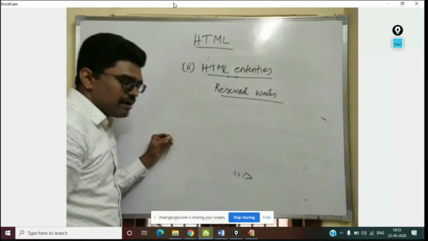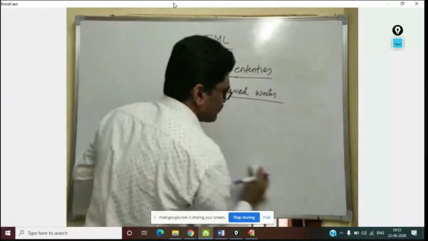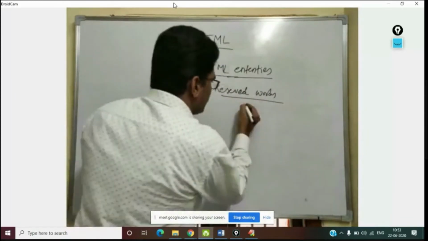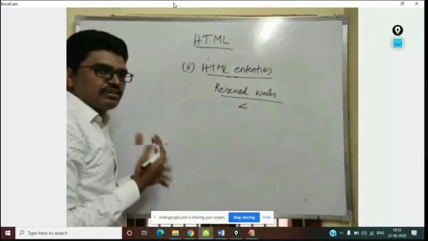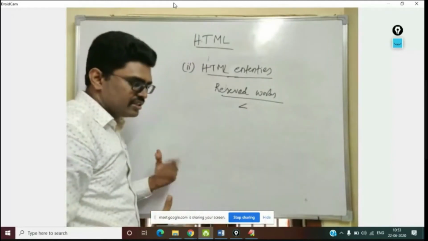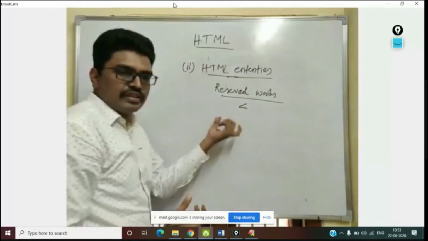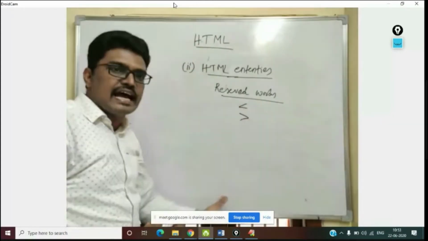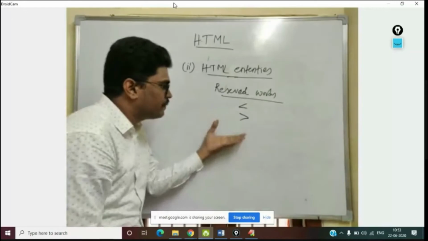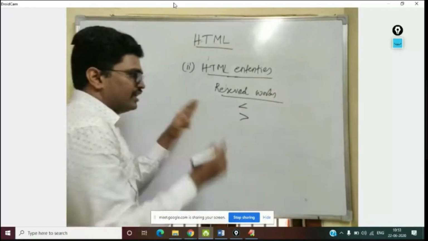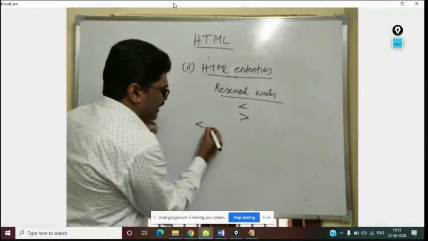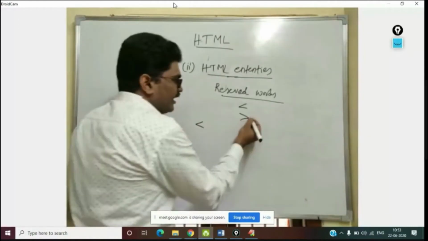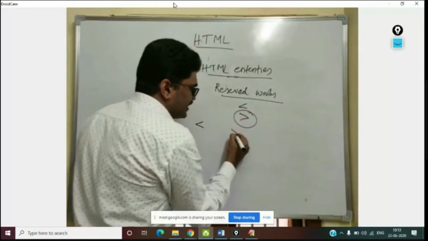I have some reserved words in your HTML. For example, if I use this one, this is a reserved character in HTML. Whenever I use these symbols, it thinks that it is a tag. Suppose I want to display a condition less than on the web page. Similarly, I want to display a condition greater than.